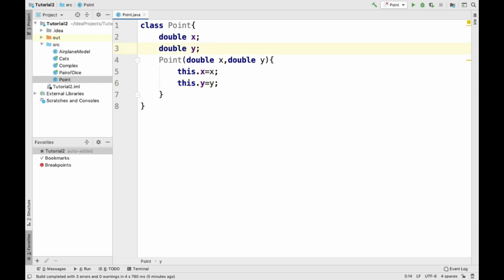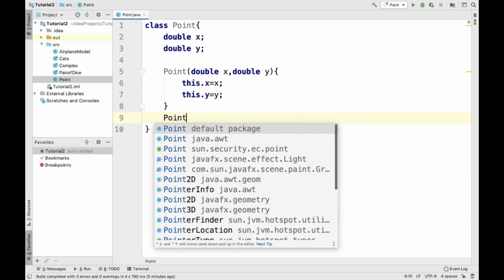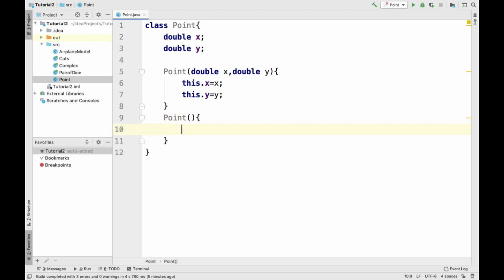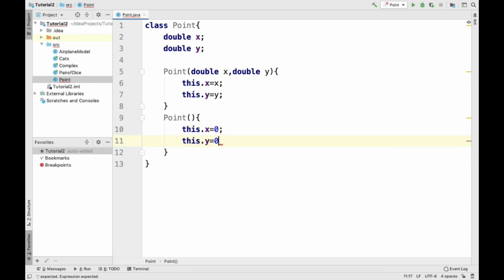And now we go on to the parameterless constructor. So basically what they want is a constructor like this, and it will initialize values for x and y. So in that case, this dot x equals 0, and this dot y equals 0. It's parameterless because it does not need any values to be given to it. It automatically gives specific values to x and y.